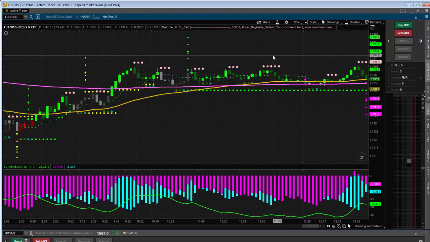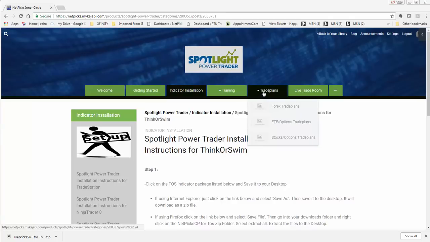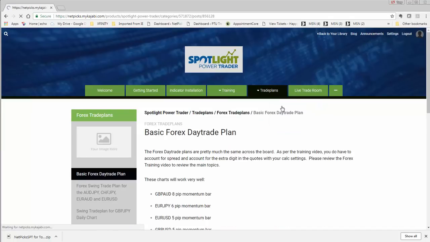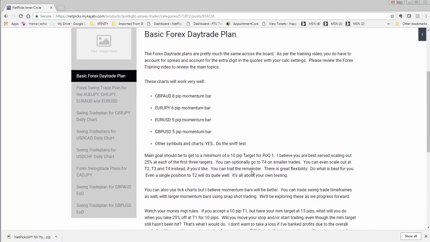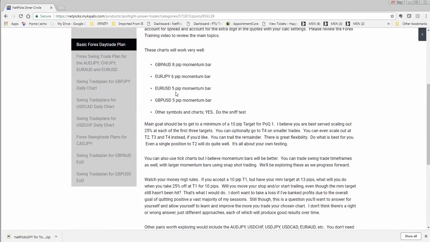All right, so now let's talk about setting up a custom swing trade chart. So I've brought back the Owners Club. I'm going to go to Trade Plans, and let's start with the Forex, and then we'll set up a stock and equity chart. It's the same process. So with Forex, you'll see that I've got these momentum bars here for day trading. Again, you'll want to use Ninja or TradeStation for these charts, and I highly recommend you do that. But while we're on Thinkorswim, you'll do fine with tick charts as well.